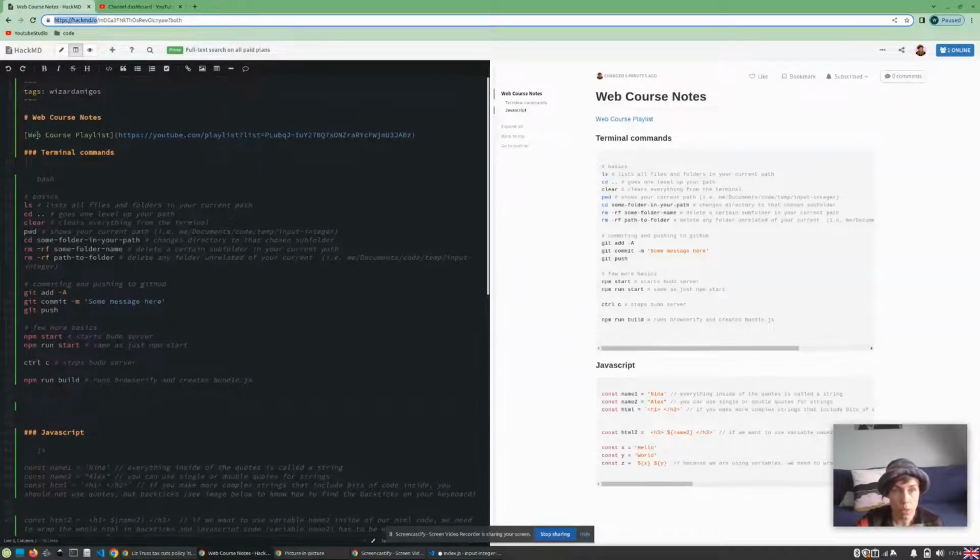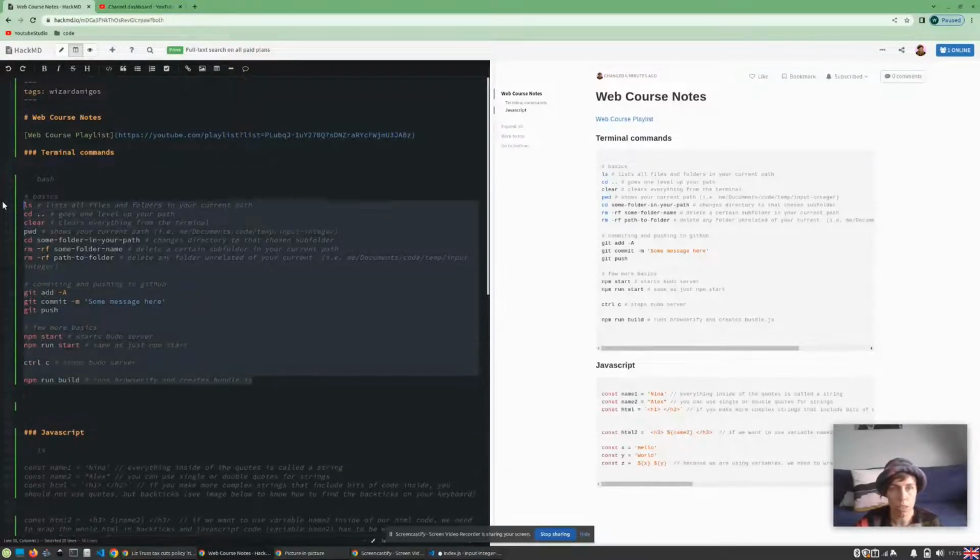Okay, so first we have a link to the whole playlist to find all the videos in the future if you ever want to go back and check some old videos to remember a certain lesson. And then we have terminal commands. So all the terminal commands are wrapped inside of three backticks, bash, and then closed with three backticks. So all of this inside will nicely format everything the way it would look in the terminal.